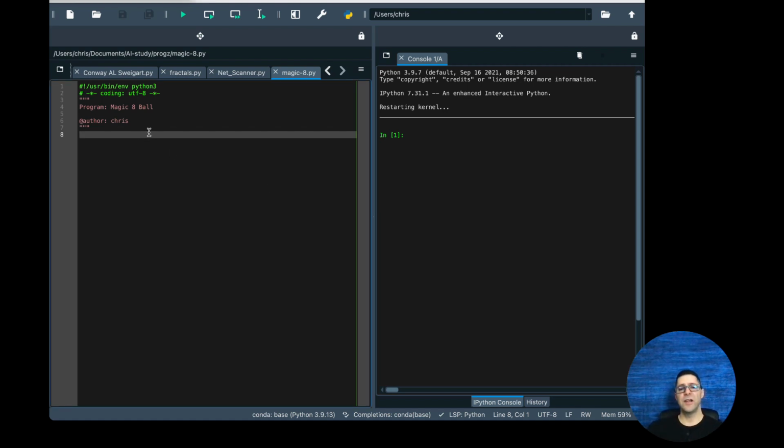So the first thing we're going to do is import a module that's called random. Over here on the left, you'll see me typing the code. And I'm just going to hit enter.